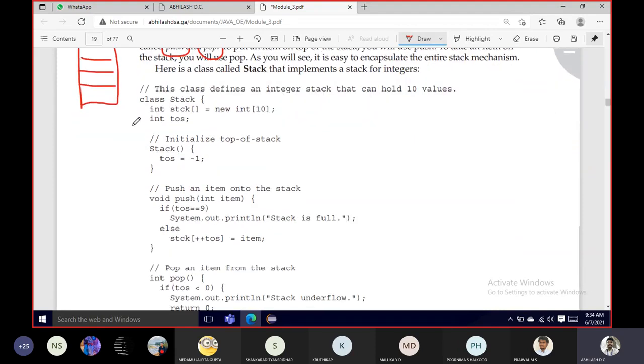Let's see in Java how exactly it can be done. This is one particular program. It says that an integer stack, that means the stack holds integers, which you can see as int here, can hold 10 values, an array of 10.